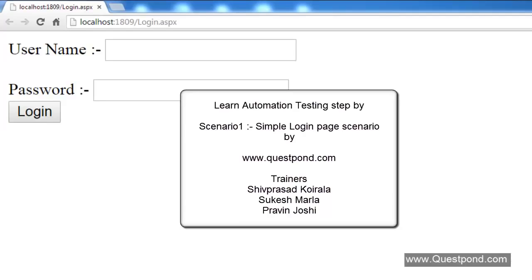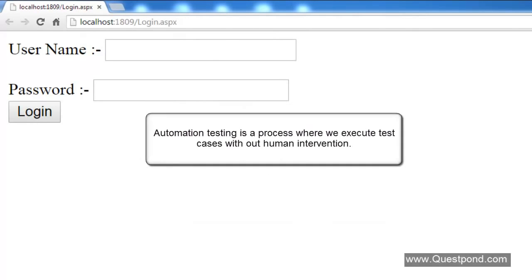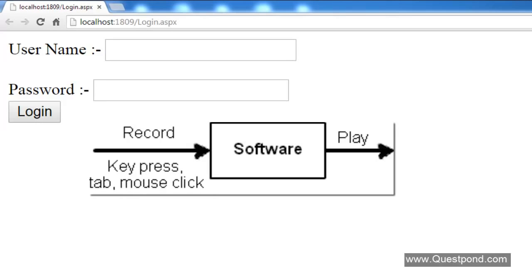If you put it in one simple sentence, automation testing is a process which helps us to execute test cases without any human intervention or without any human involvement. What that means is that if you want to execute a test case automatically, you need some kind of test software which can record test actions and can play these test actions automatically.